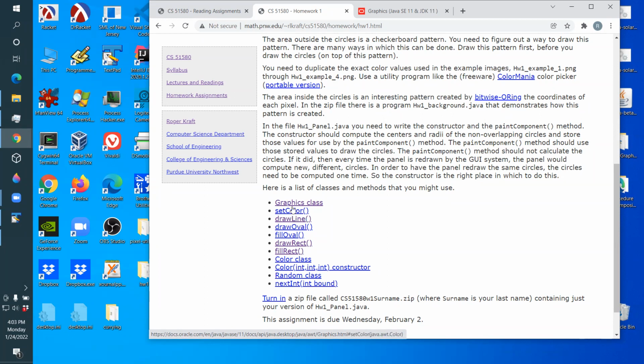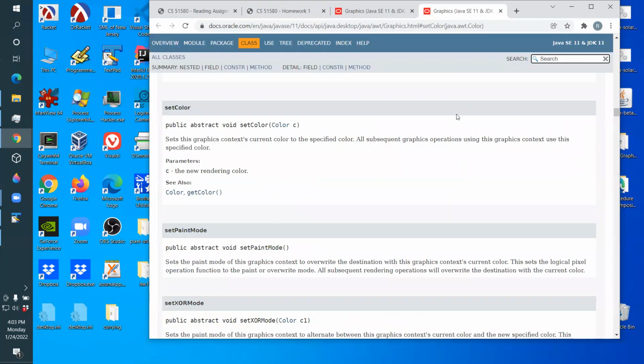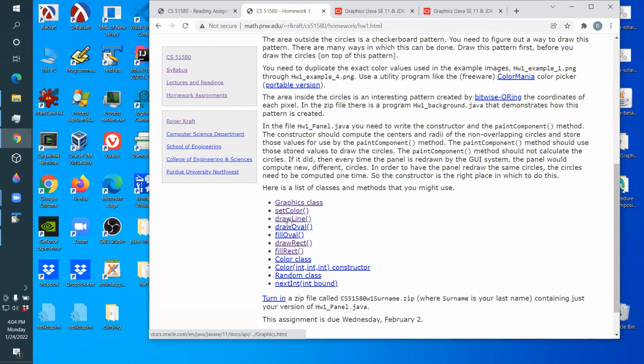Set color sets the color that things are being drawn in, whether it's a pixel, a circle, or a rectangle. Draw line will let you draw one single pixel. Draw oval and fill oval will let you draw circles. Draw rectangle and fill rectangle let you draw squares. And those are all in the graphics class.